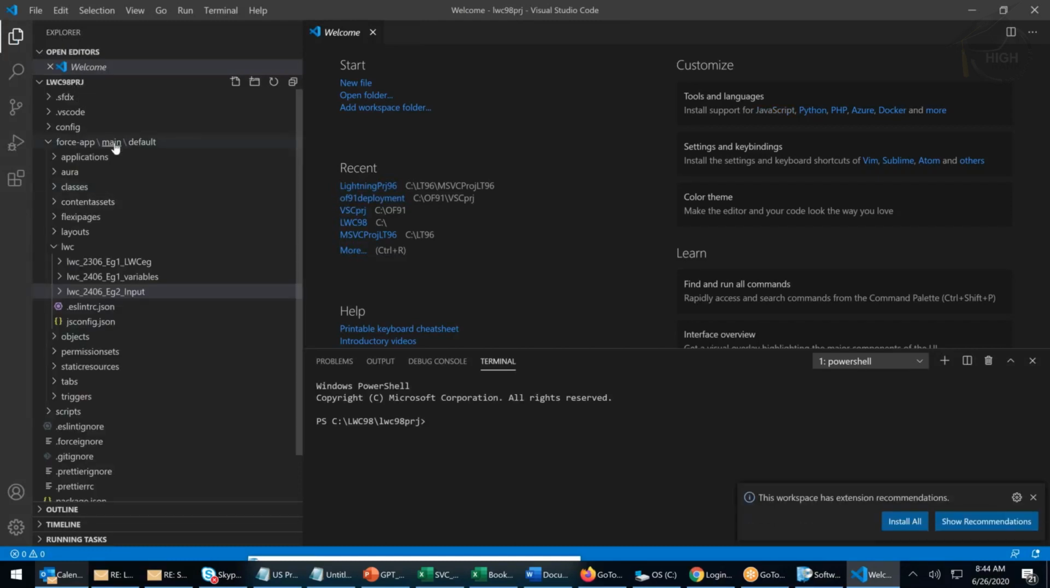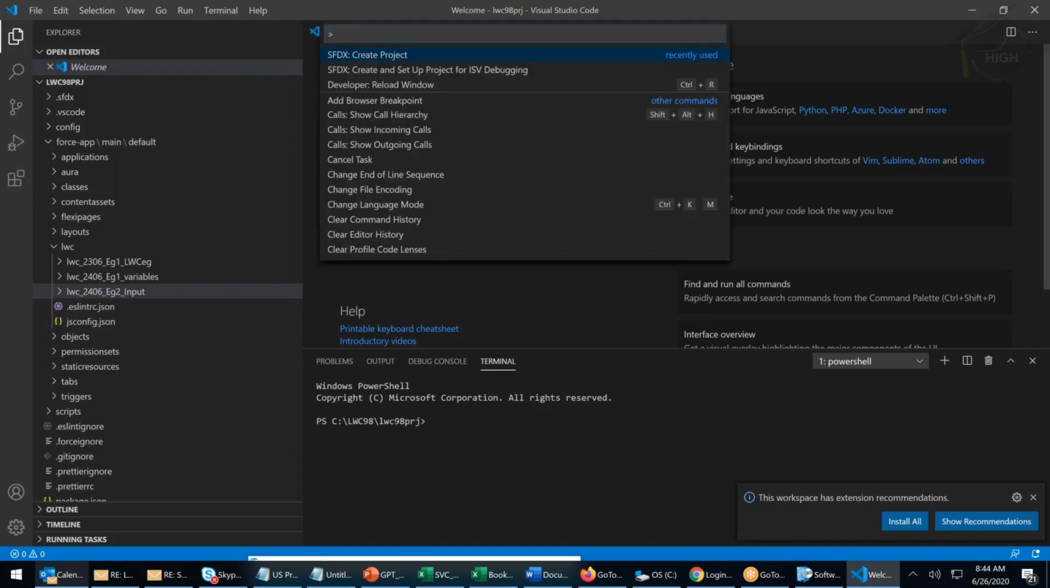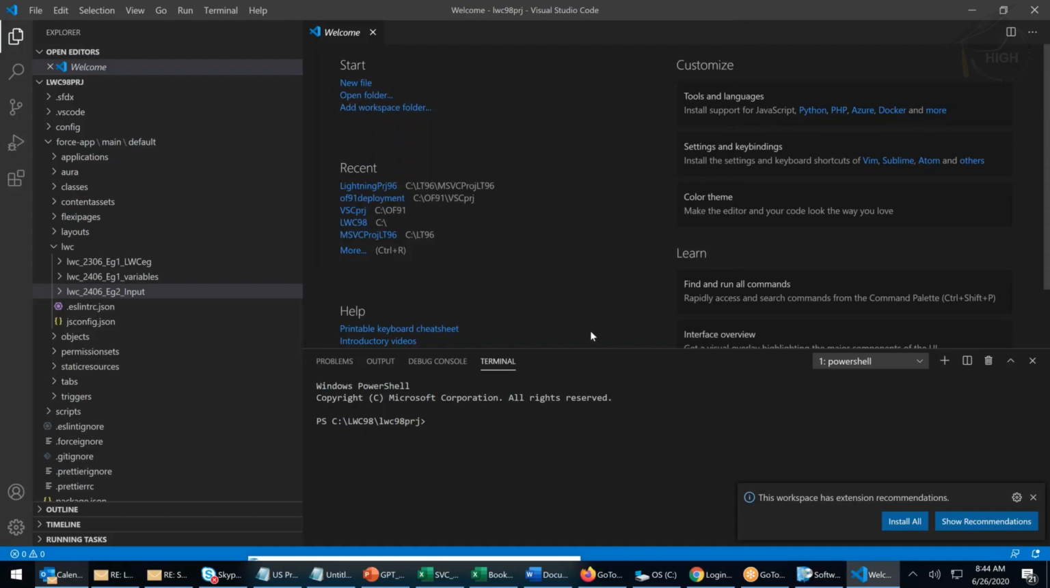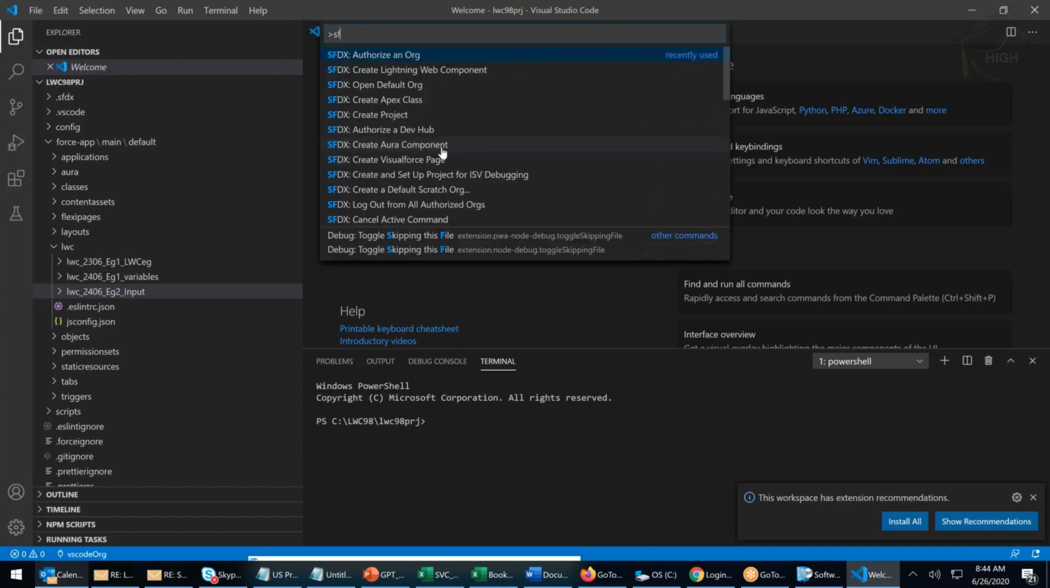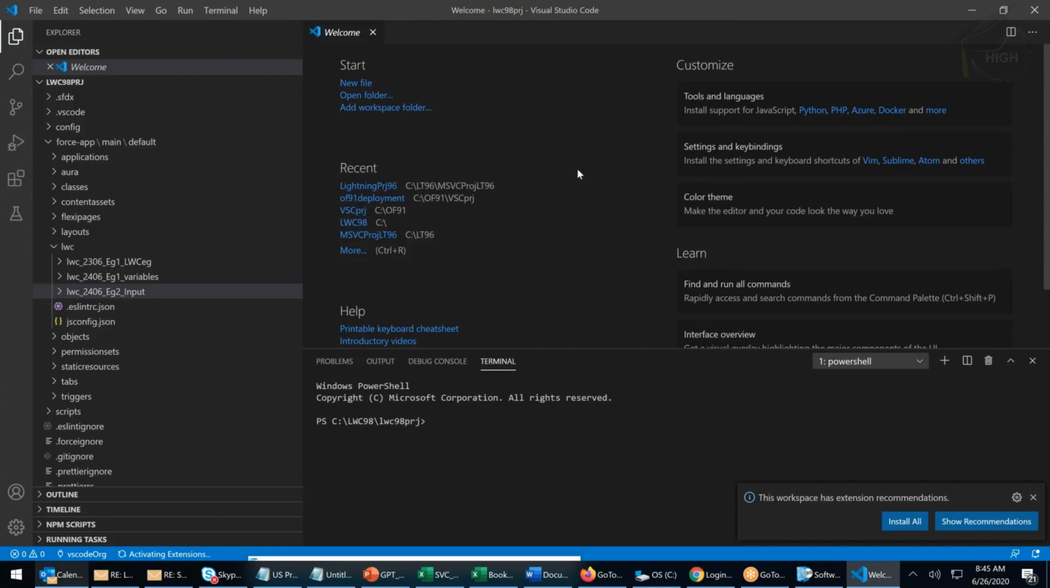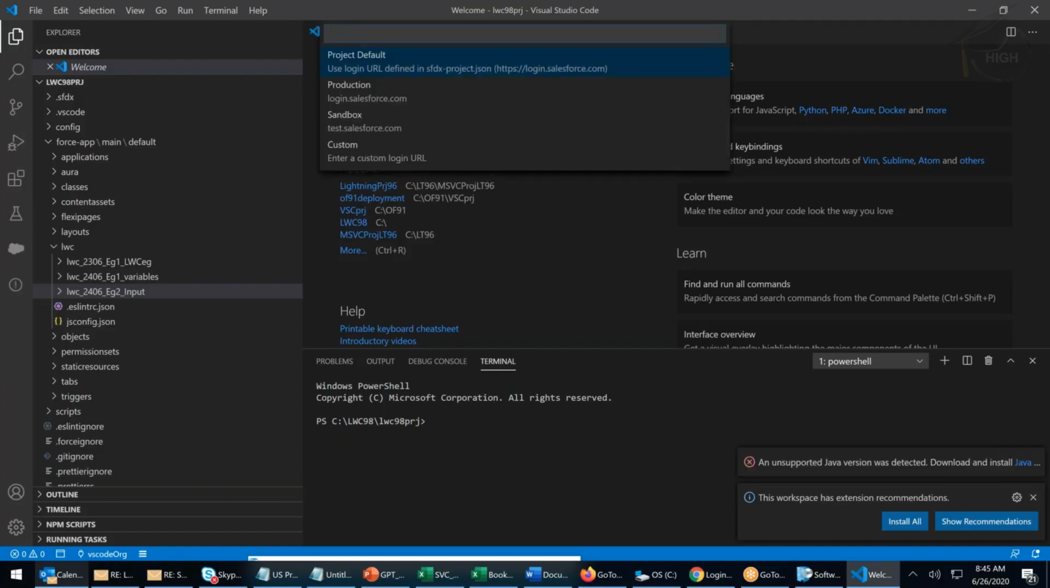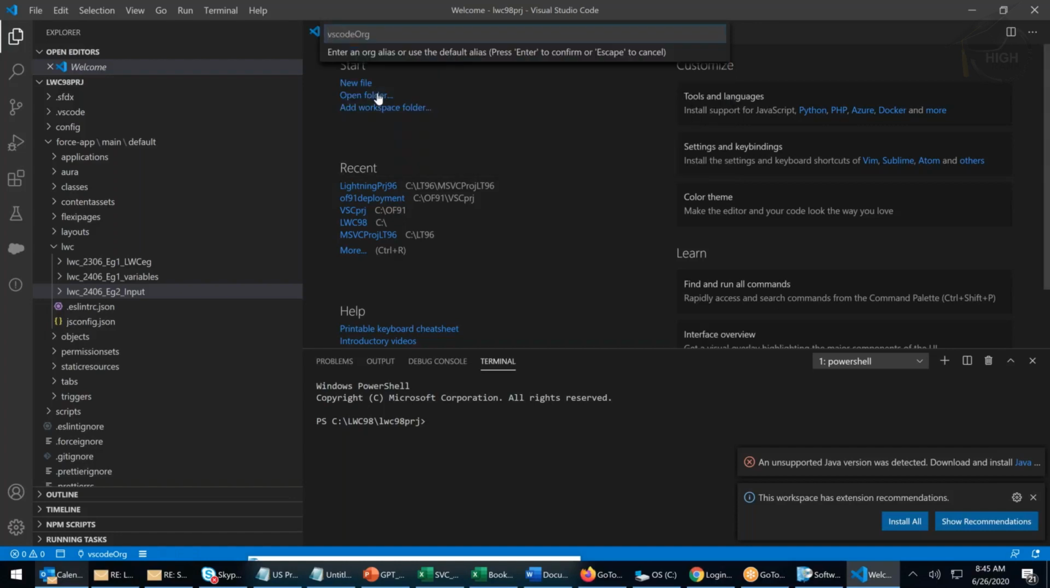My project is there. Let's say Control Shift P. Still the things are not loaded. So that means it's taking time to load everything. So let's wait. System is loading. Control Shift P, SFDX. The first thing I will do is authorize an org. Hope that this command runs now. It's running. So production URL, press enter.